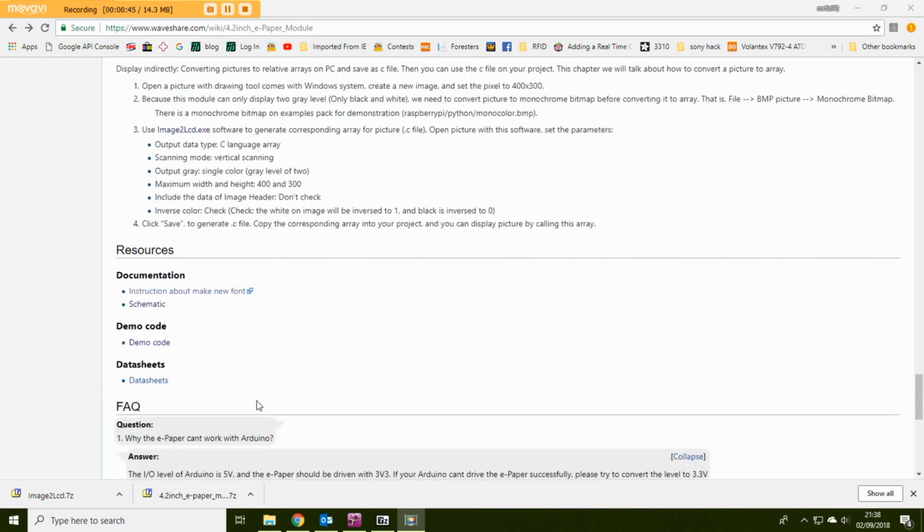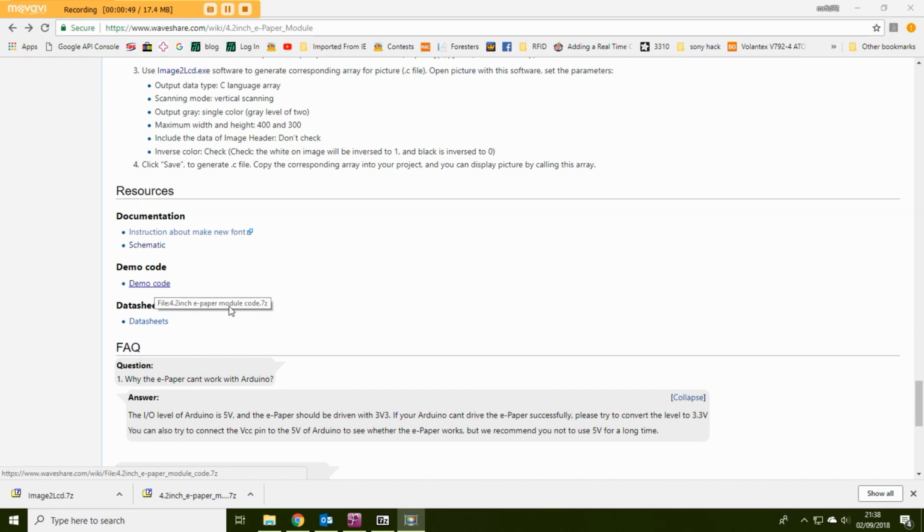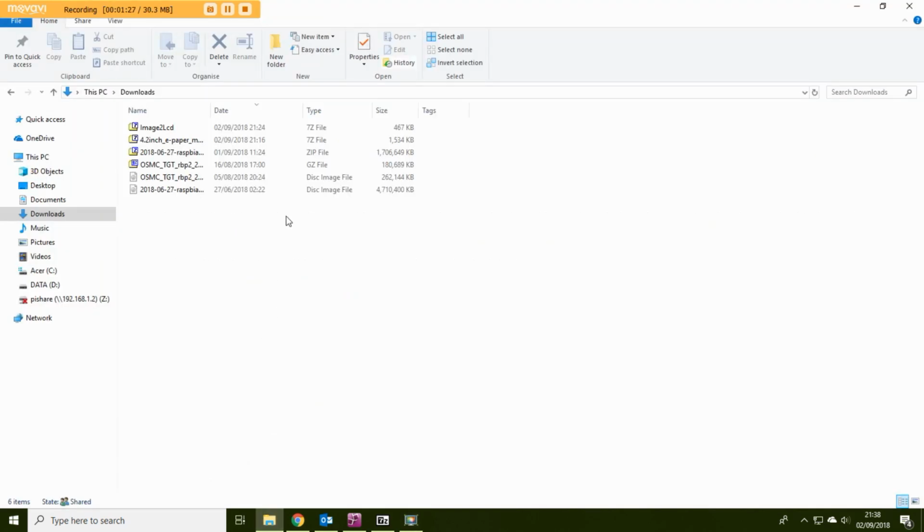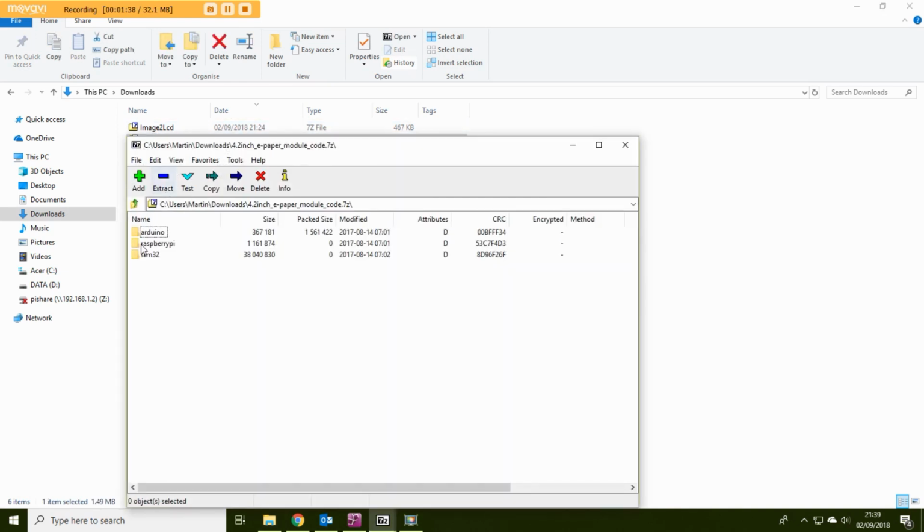So if you scroll right to the bottom, you'll see this demo code. When you click that, it will download a demo code file. We'll show you that in a minute. So that's one important bit, and then the next bit is how to display an image. And in step three, you'll see there's almost a hidden link. This little image2lcd file is a nice little program which allows you to put photos onto it. So again, I've clicked on that and that has downloaded to there. So we'll just have a look at the folder. And this is a downloads folder, and there you can see the image2lcd file and the 4.2 inch e-paper module code. If you open that one up, you will see it's got three folders: an Arduino, a Raspberry Pi, and an STM32 folder.